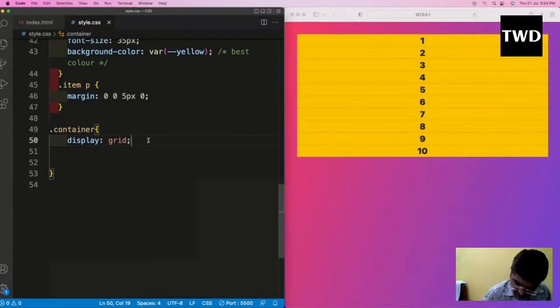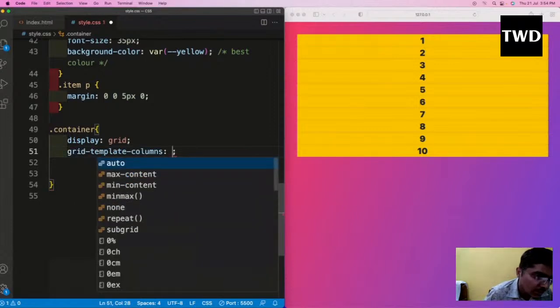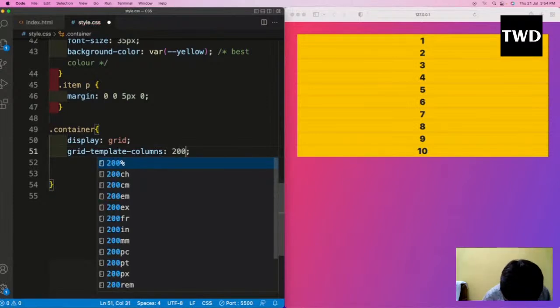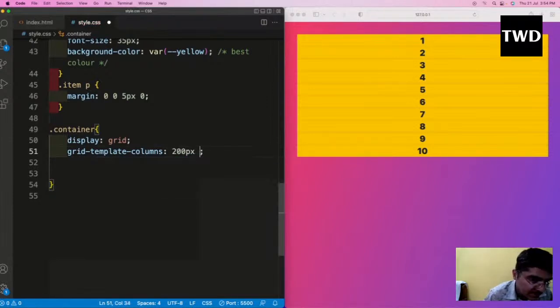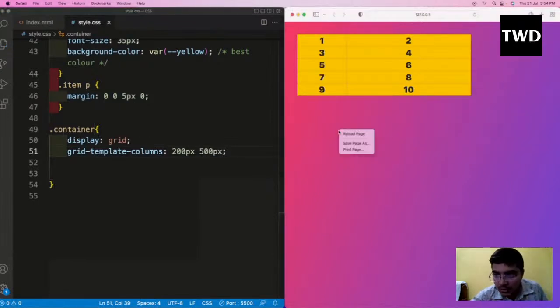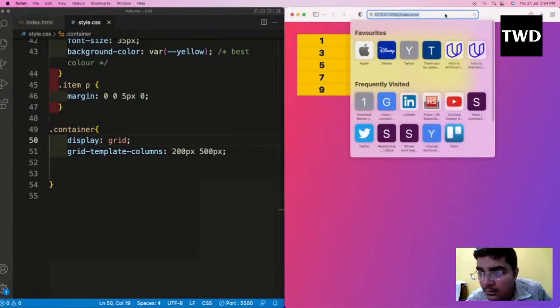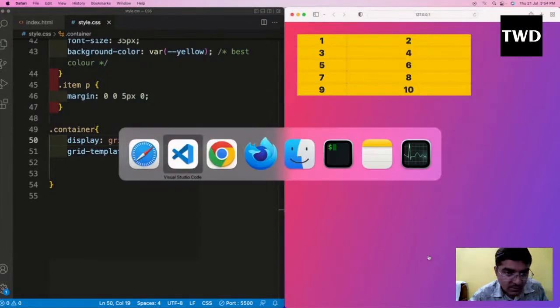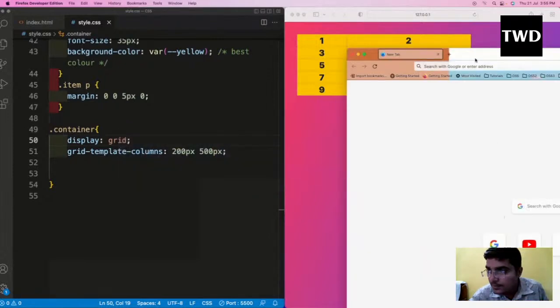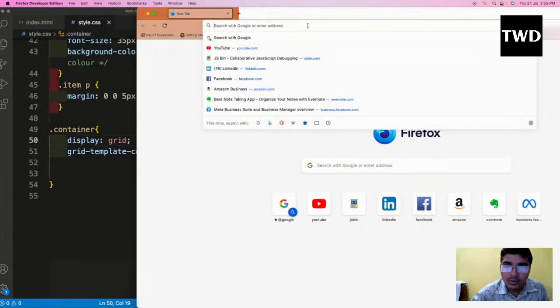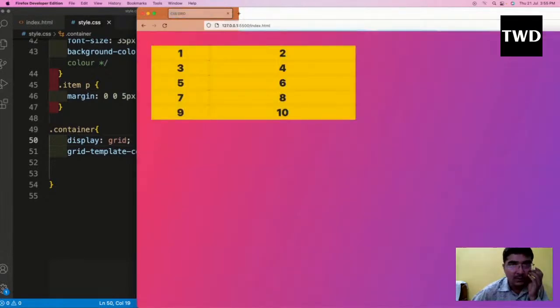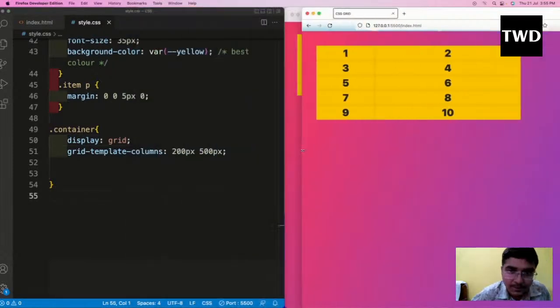So now let us have grid template columns, and in this grid template columns let us declare one column of 200px and another column of 500px. So now let me open this in the Firefox Developer Edition. Why I have picked up this developer edition, there is a logic. I will tell you now.